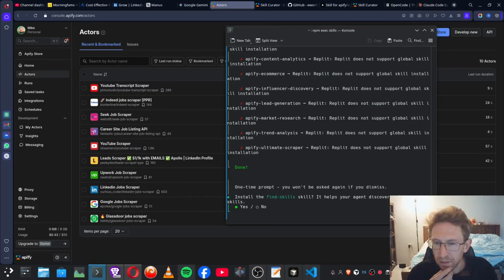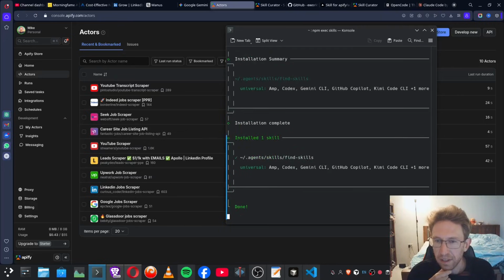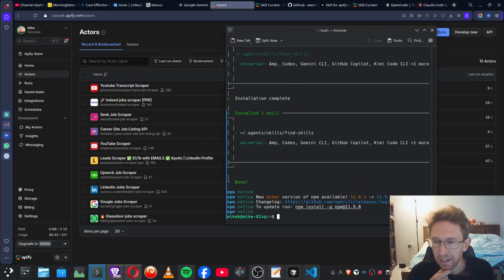And it's also asking, do I want to install the find skills skill? It helps your agent discover and suggest skills. So I'm going to say yes. So now it's cloned the repository and it's done.